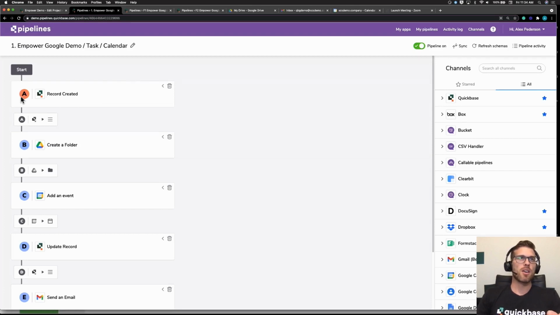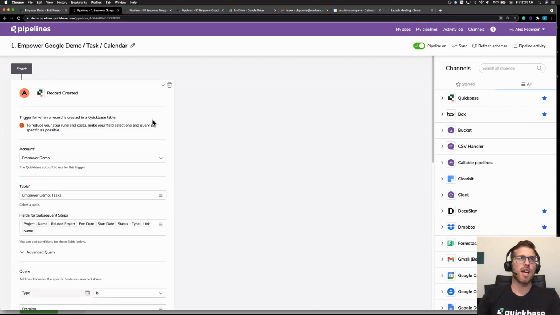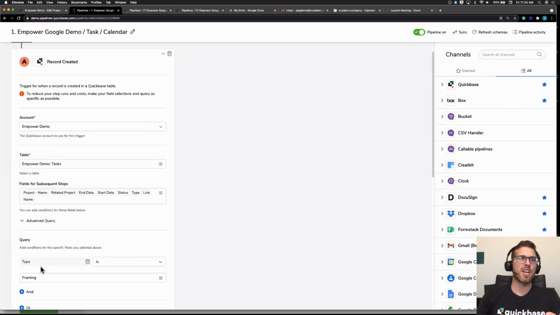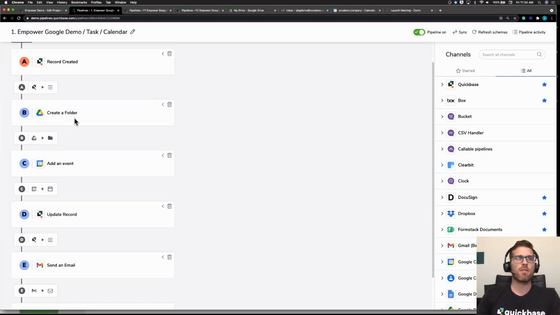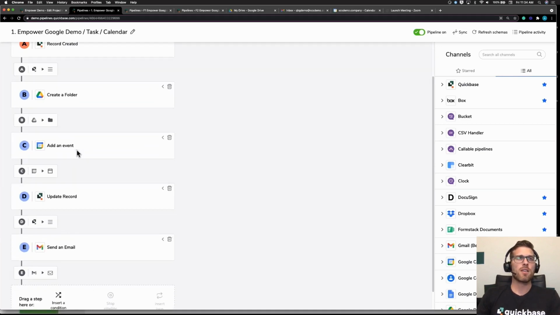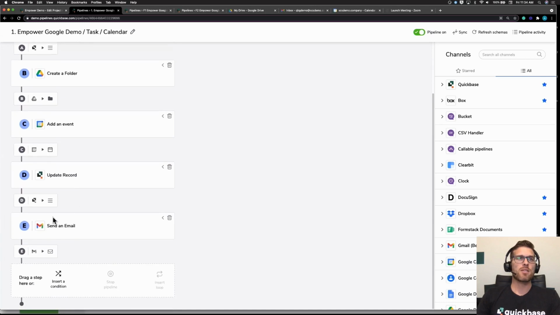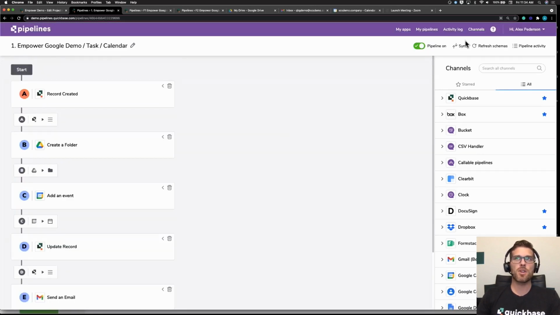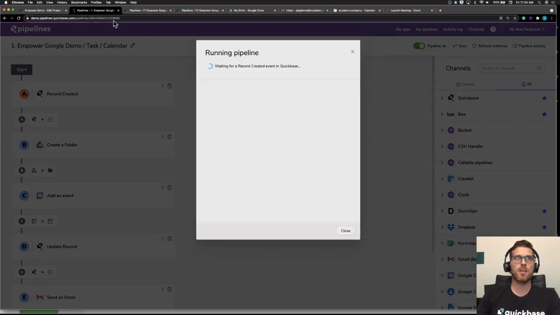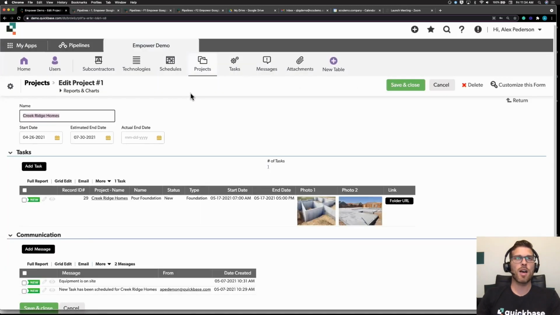And as you can see, step A, we're going to create that first task record. And my condition here is to make sure that it's for the framing team. And then we're going to create a folder, add an event, update a record in Quickbase, and then send the notification to the Gmail. So let's go ahead and take a look at that. Go ahead and sync. I'll jump back over here to our application, and I'm going to add a new task.